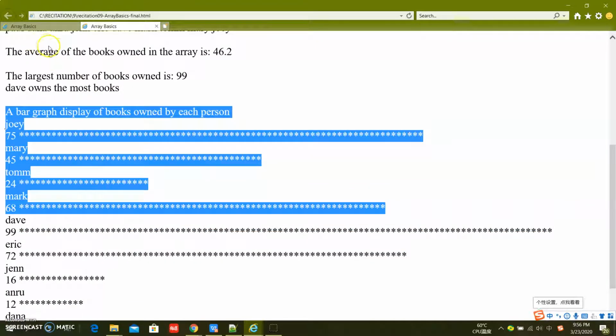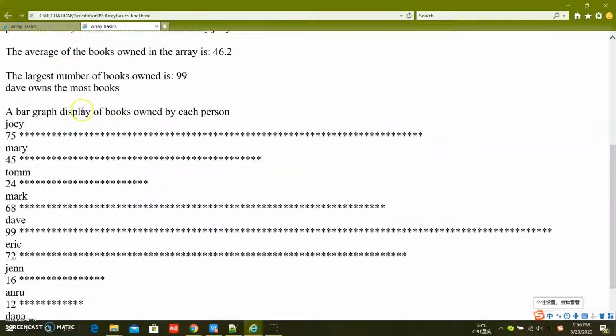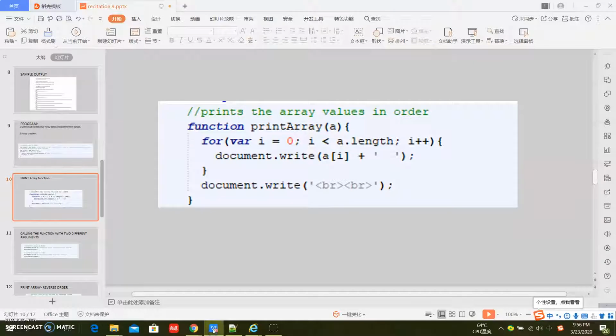By the way, for the Google form, the question for today's recitation is: my favorite color for today is red. Okay, the color is red for the Google form. Okay. All right, so let's go back to these slides.